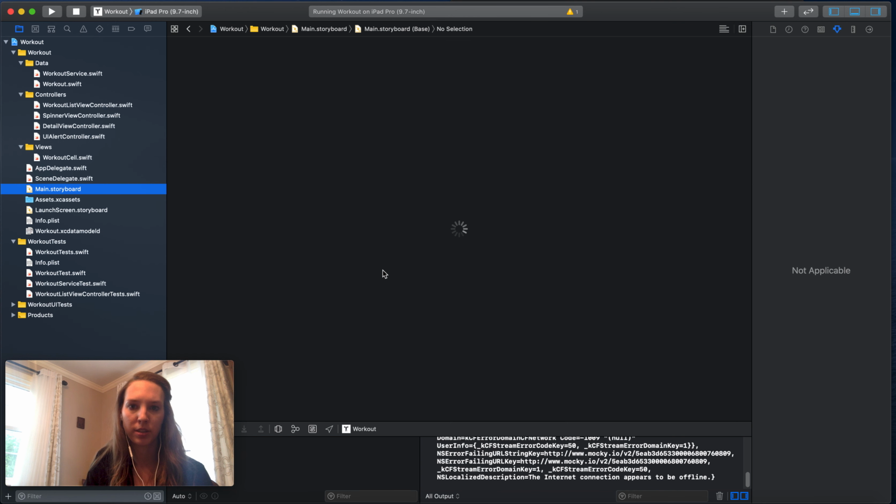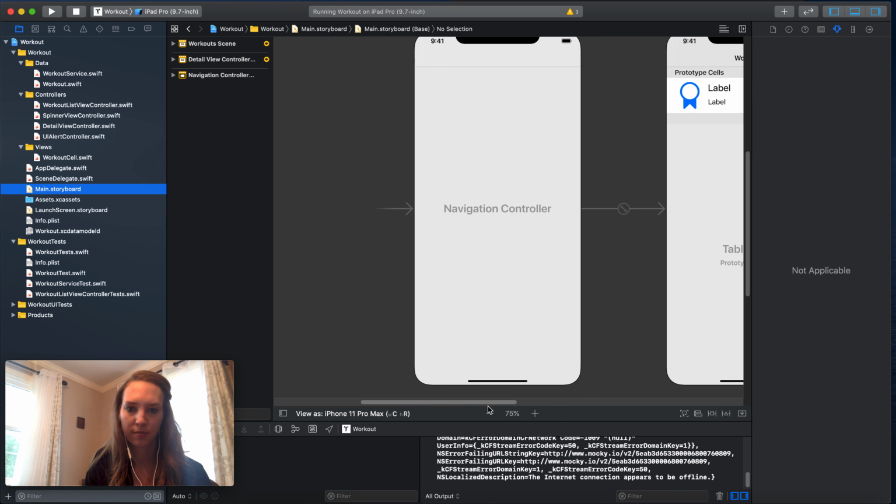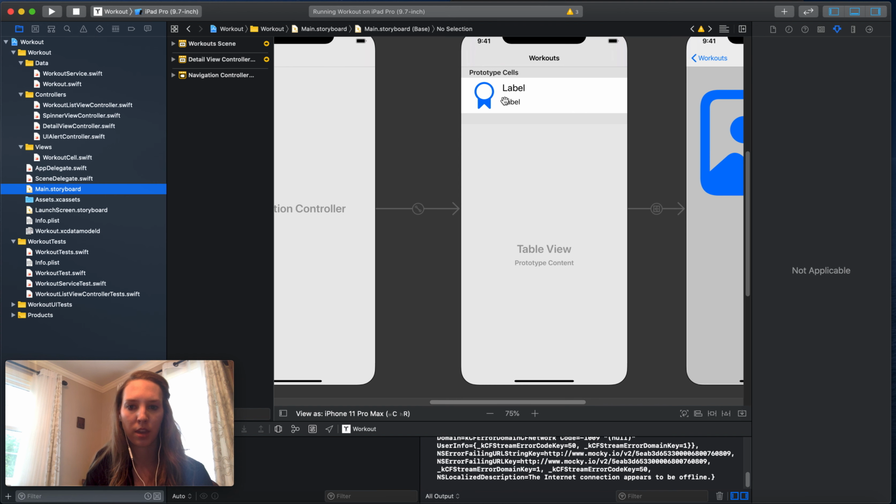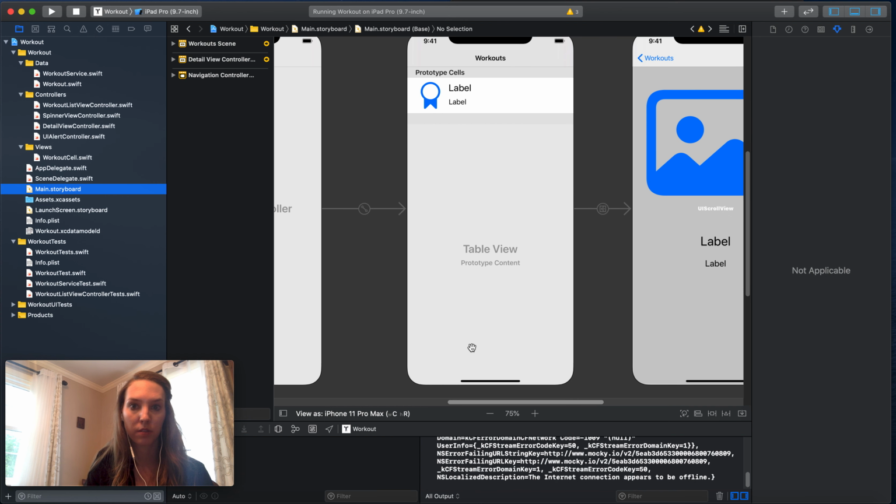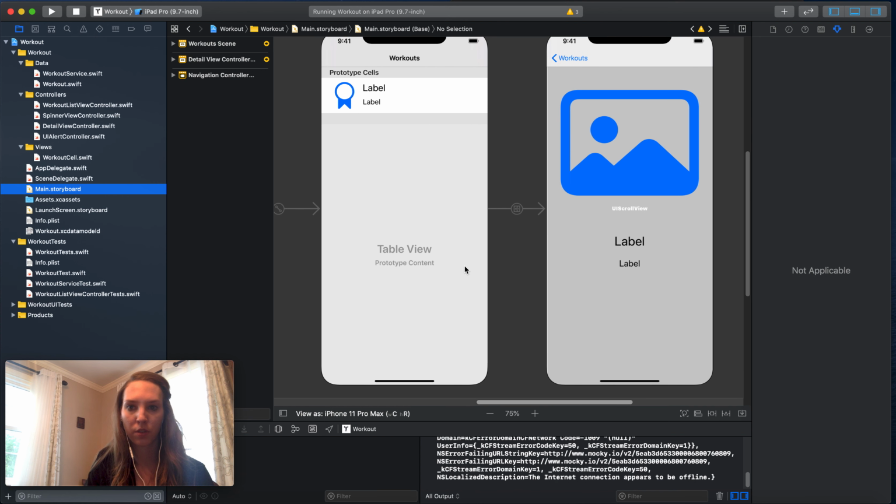Then you can also look at, let's try the main.storyboard. This is going to show you exactly how I built the screens. So this is what the list view looks like, and then each of these is populated as more cells appear, and then each of those will take you to the details page.